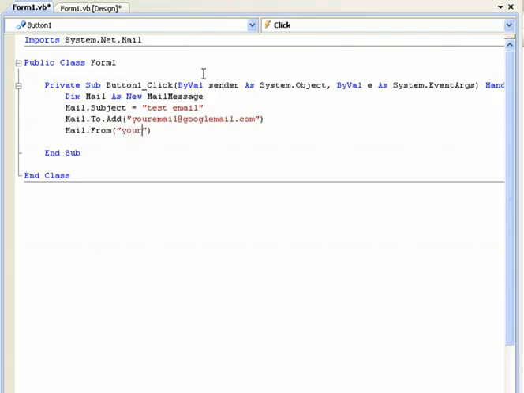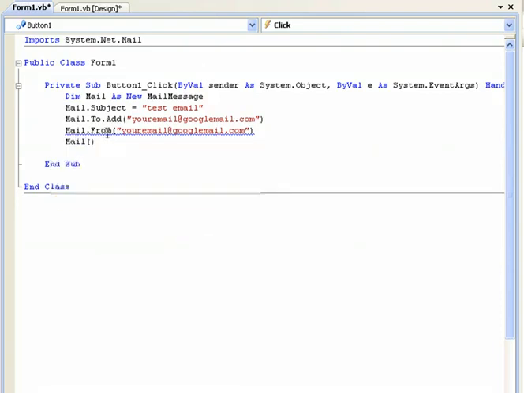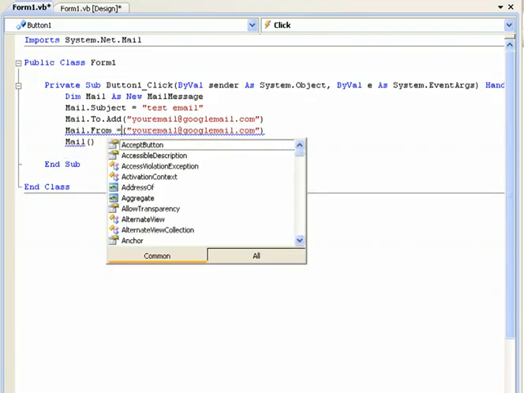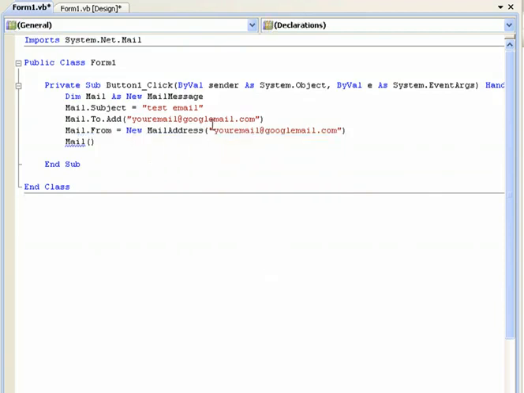So here we'll just type your email at googlemail.com, and then finally we need to type the body. Whoops, what have I done wrong here? Oh, sorry, I've missed out something here. Mail.from equals new mail address and then the email in brackets. Sorry about that, it's very embarrassing.